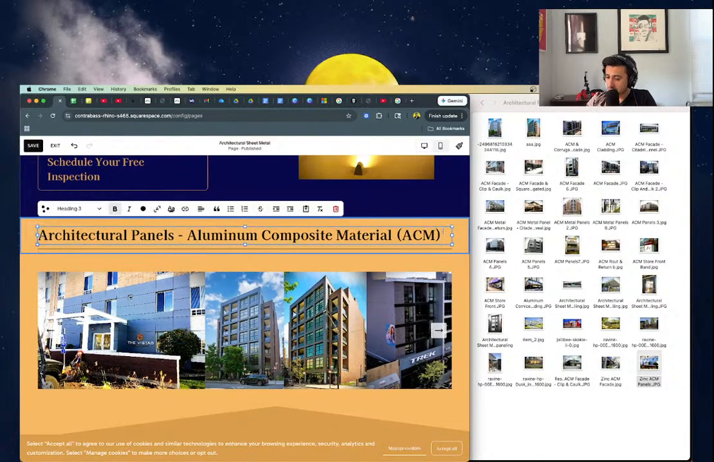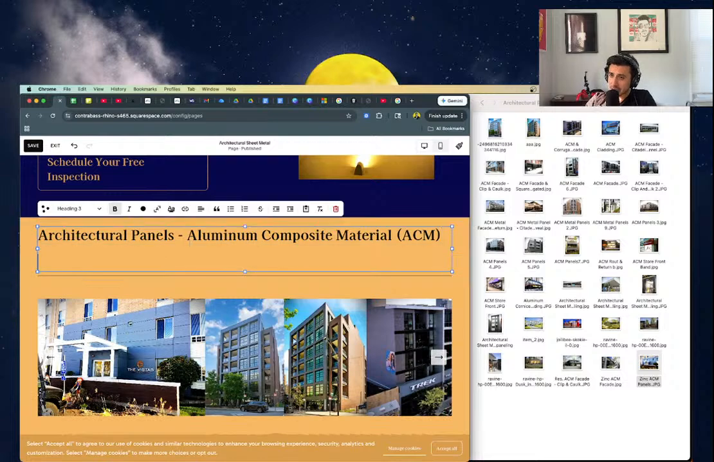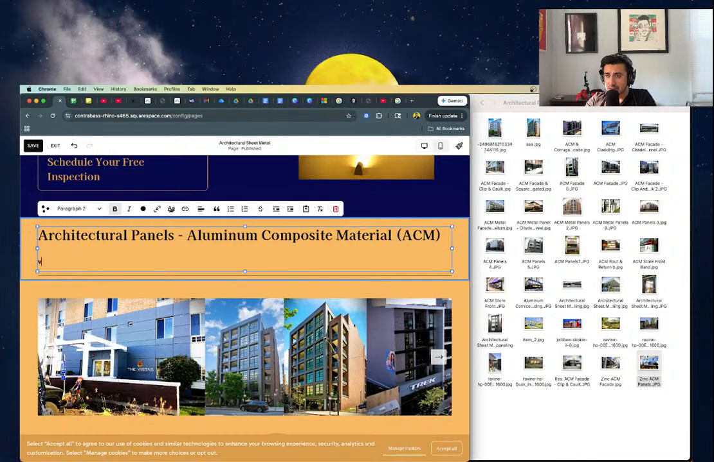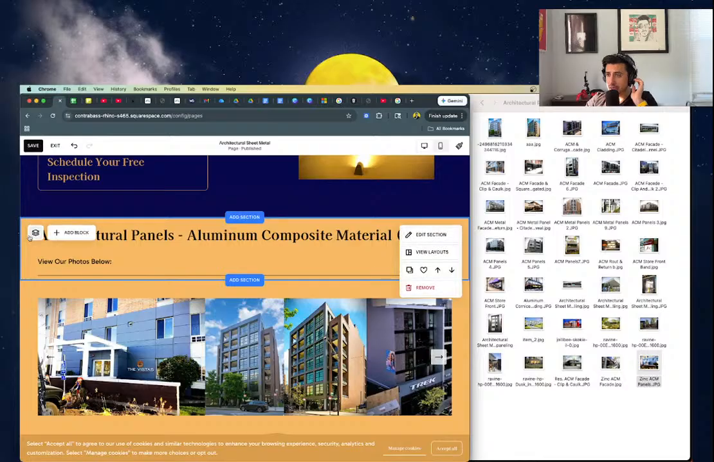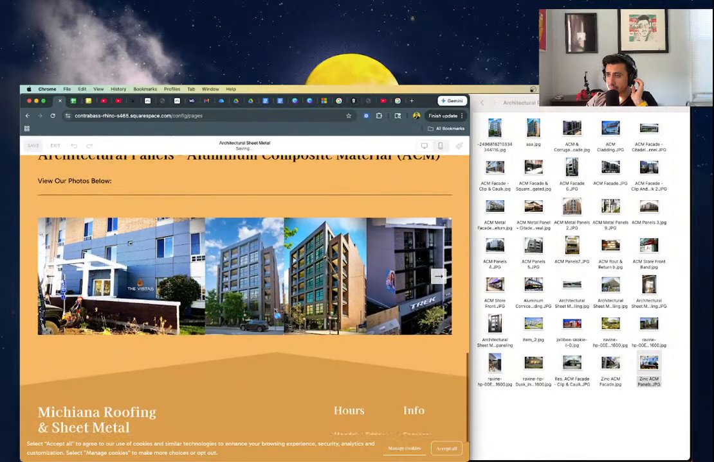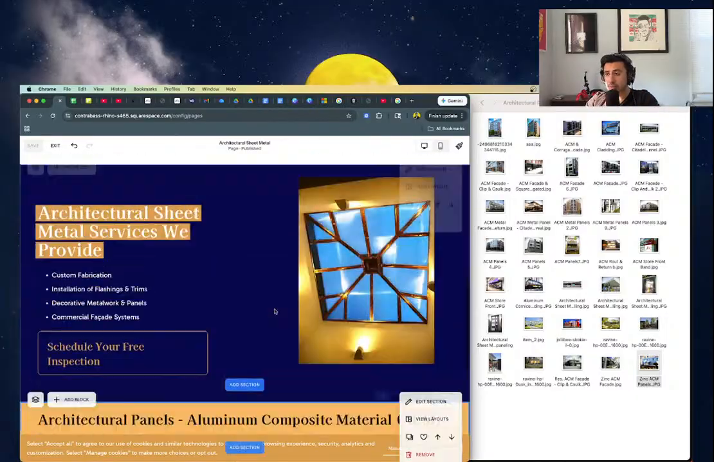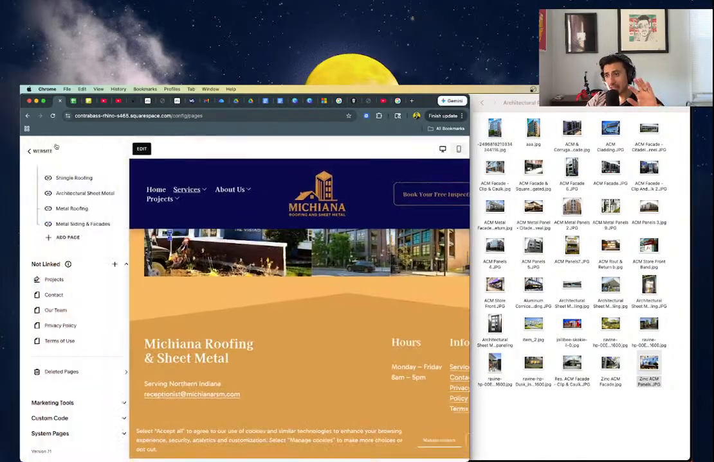You know what I'm noticing here also is I don't like the fact that there's no indicator as to what you're going to be seeing here. So I'm going to add this in there. View our photos below. Perfect. And I like the way that that looks. Makes me feel happy with the way that that's come out. And now we can hit save. And now that's updated on their website. That's great. We've already set that up.